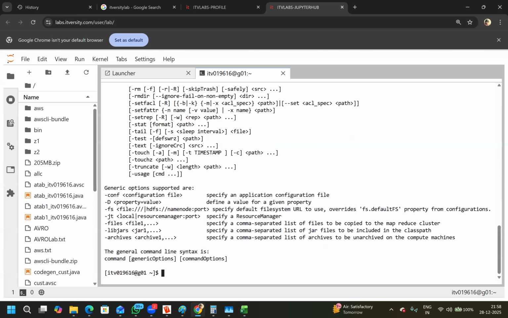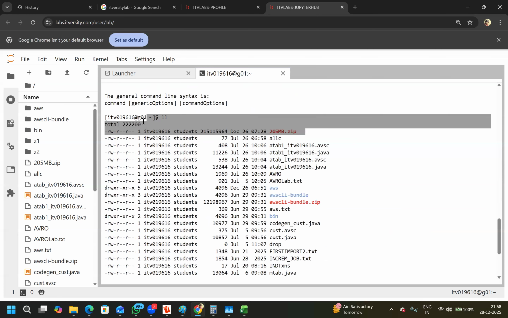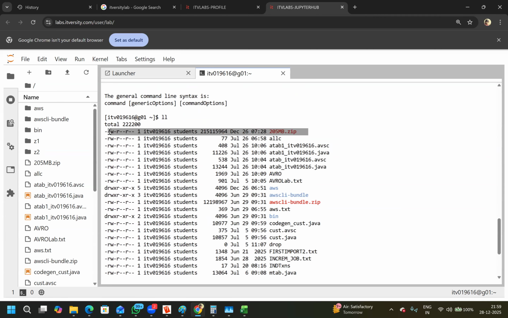Okay, where are we? We are in the long listing part. Okay, there you can see. This is sitting where? This particular line, this is sitting where? Let me know. This is the command I have entered.